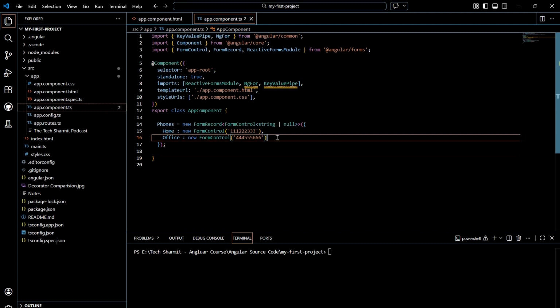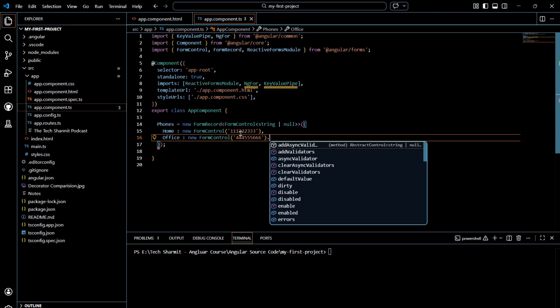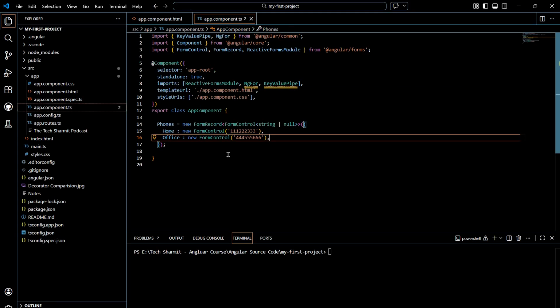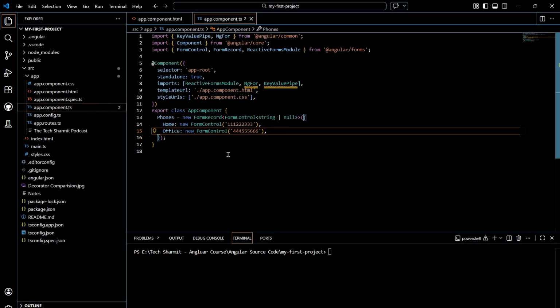So this is just sample data. I just kept sample data, you can change it if you want, but overall in our phones form record we have two things. One is for home that holds 111, 222, 333.